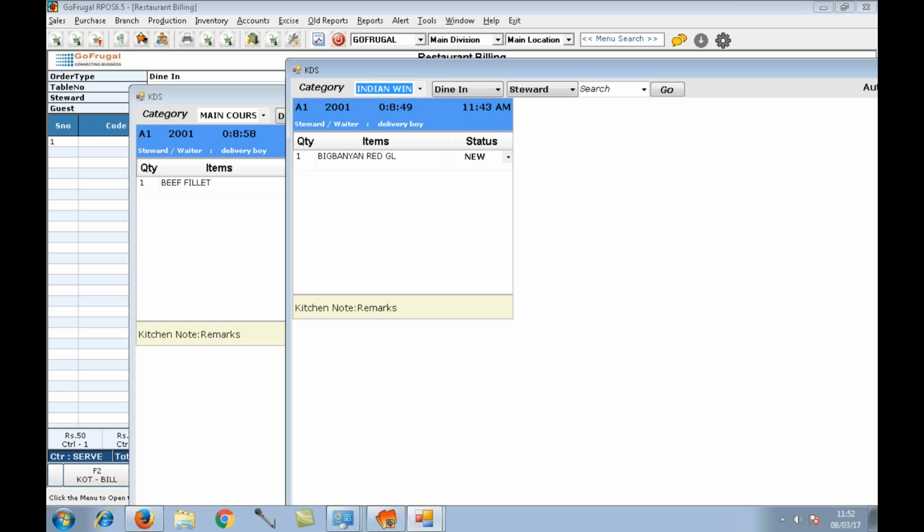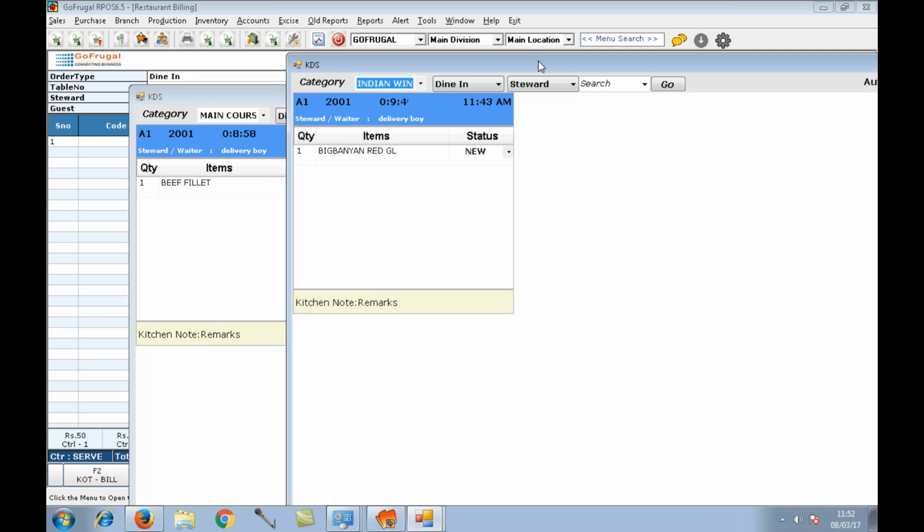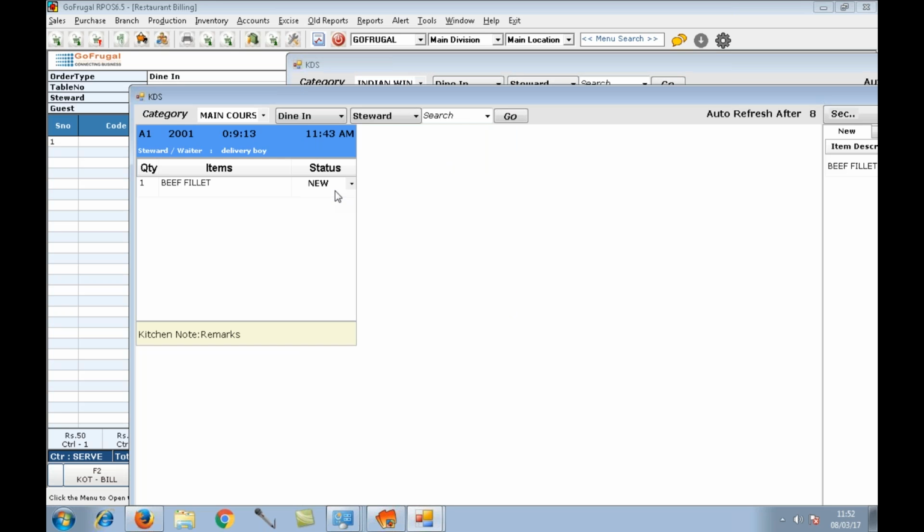In this case, it will be shown to the kitchen, and they can also change the process status. For example, the beef fillet is ready. The chef just has to select the status, process or ready. Then the status will be changed and shown here.